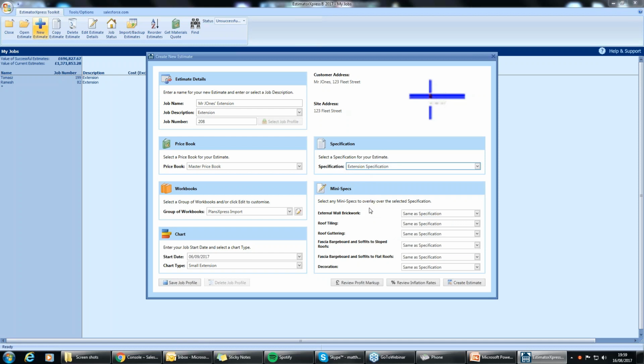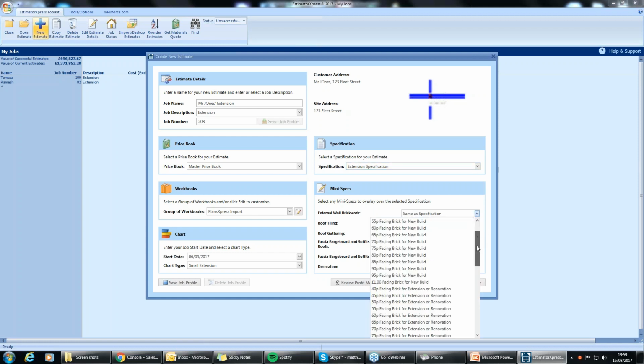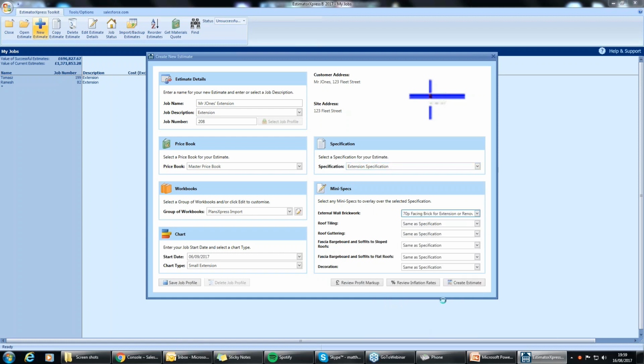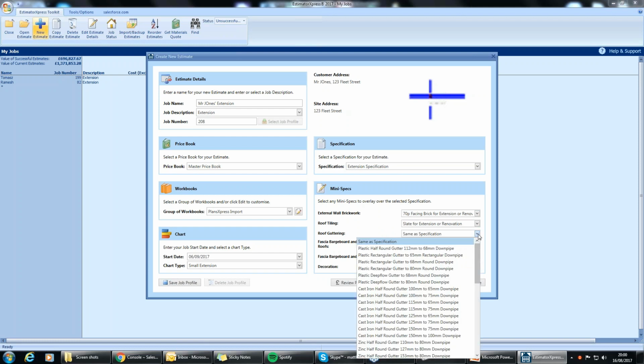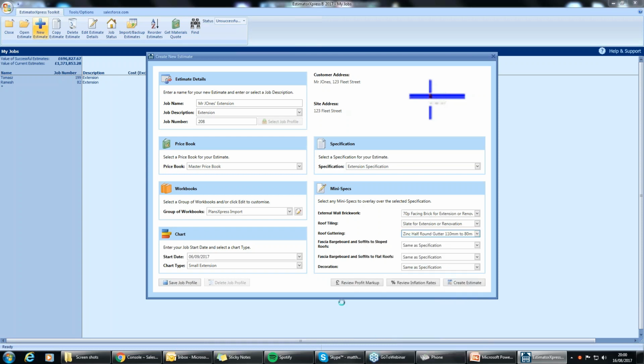But I'm also going to help my estimate get a price a lot quicker by going into the mini specs. And how I'm going to do that is by selecting the cost of the brick from the very beginning. So I'm just going to choose a 70p brick. The roof tiling, I'm going to use a slate tile this time. Depending on the kind of roof guttering I'm going to be using, I could have plastic, cast iron, aluminium, zinc, depending on the build. So I'm just going to use zinc for now.